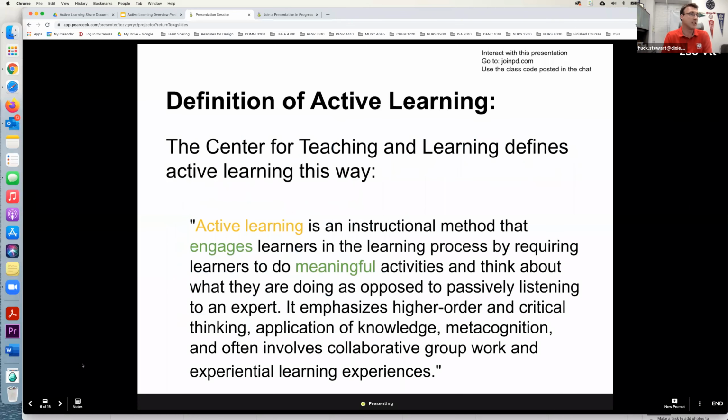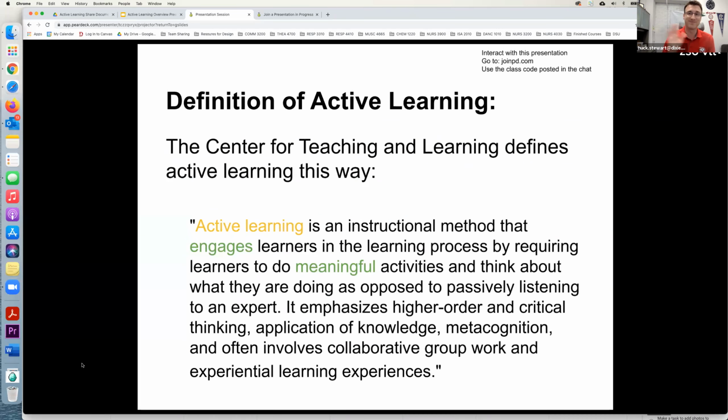And I do want to bring in CTL for just a little bit. Hi, Amy. And you don't have to say anything. I'm not going to put you on the spot, but on their website, pulling this from their website, this is their definition of active learning. And I will read it out loud, even though you all can read.